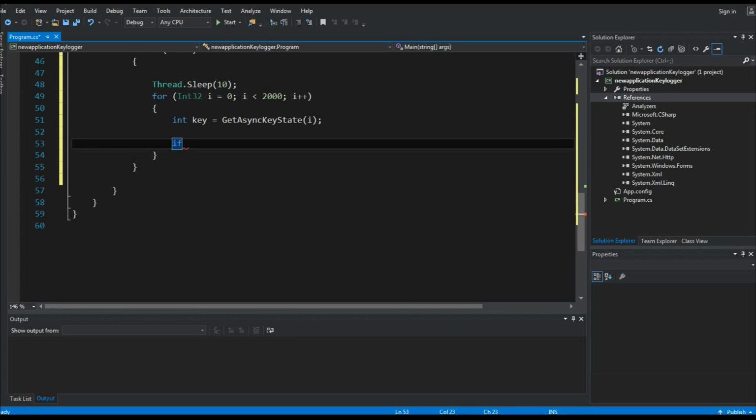Now we're just going to write an if statement, and it's going to be if the key equals 1 or the key equals -32767. Those numbers are quite specific because numbers in the user32.dll correspond to keys on the keyboard. And if we get either of these, they're probably going to be inputs from either your keyboard or your mouse or something like that.